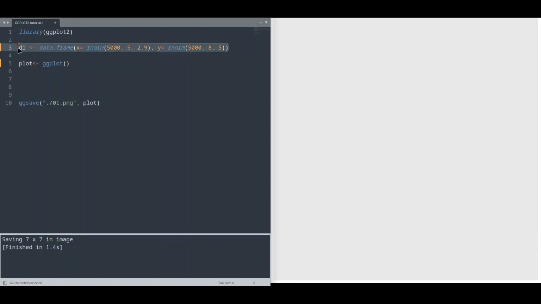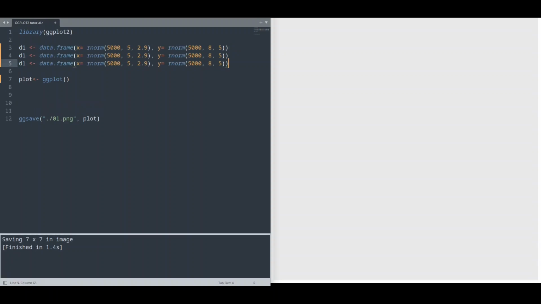So I'm going to copy this row twice, and let's change the values a little bit. So name D2 and D3, 5,000 each, that's fine, but now I'm going to say 10 and 15. And now 5.9 and let's say 9. That's cool. Now 5 and 7 and let's say 3 and 11.